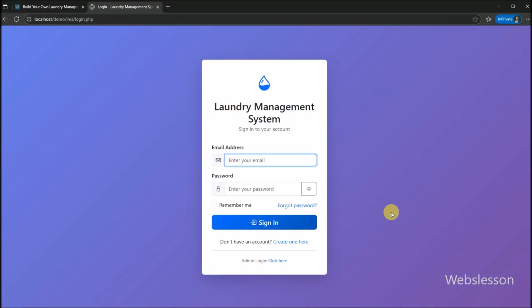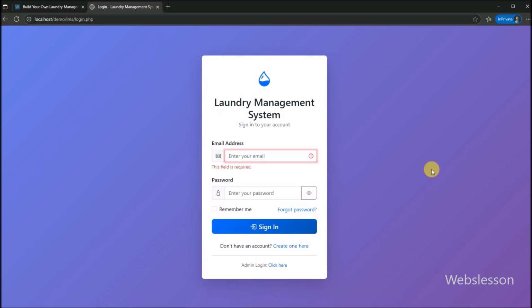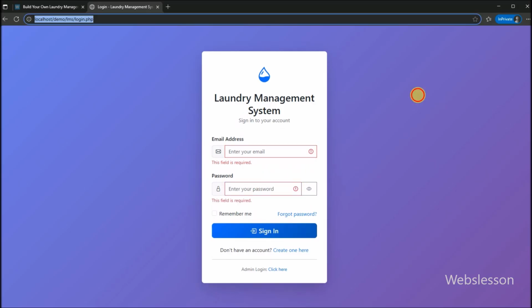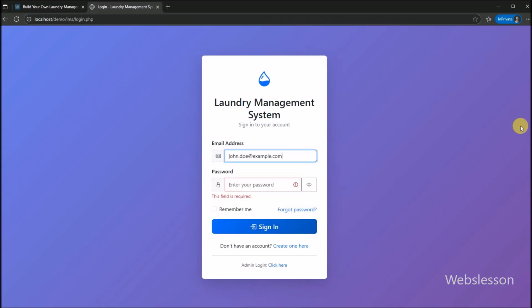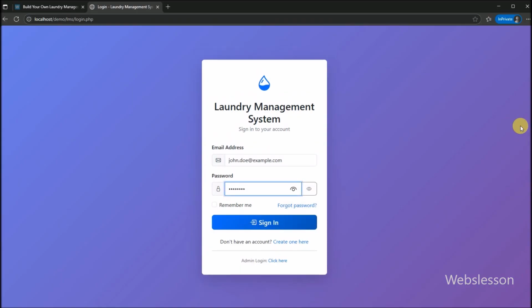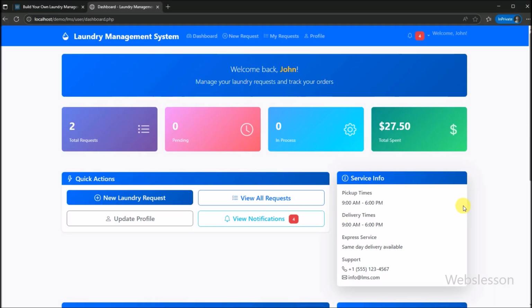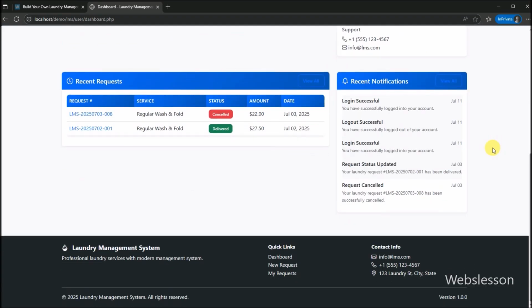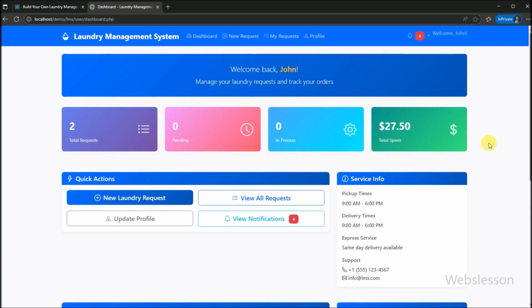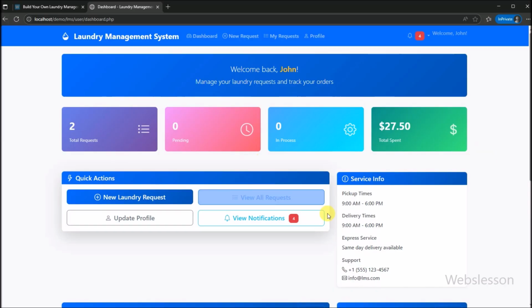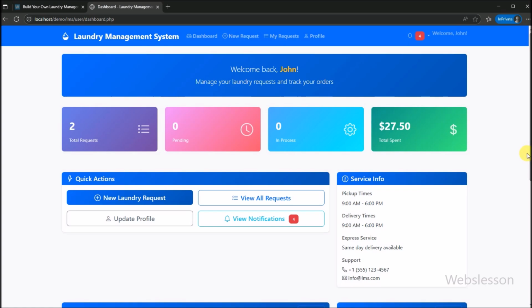Now we go to the login page by clicking on the login link. Once a user's new account has been created, logging in is just as straightforward. On the login page, users have to enter their registered email and password details. Once they click on the login button, the system quickly authenticates their credentials, and upon successful login, they will be redirected to their personalized user dashboard. This dashboard is the central hub for all their laundry needs. So here, the system welcomes the user to the user dashboard.